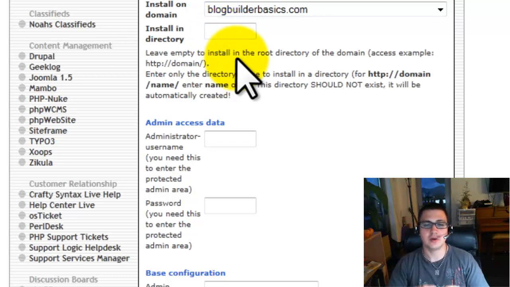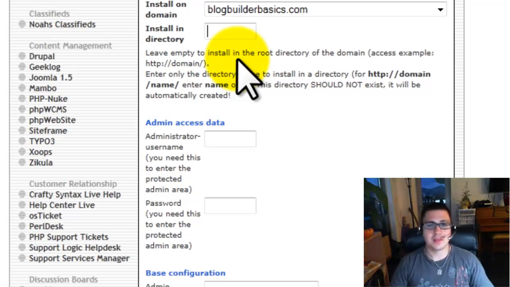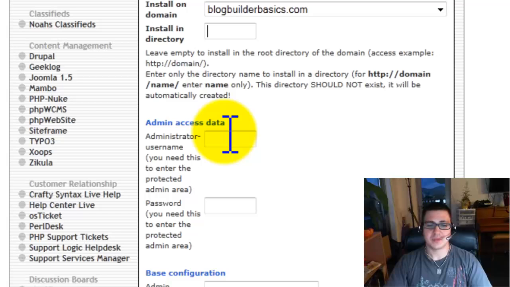Installed in directory. Now, here's where you can get a little bit more advanced. If you want to install onto your blog, you can put blog, and then your site will be blogbuilderbasics.com/blog. So that's a little bit more advanced. Typically, don't add that in to start off with. Personally, you don't need to do it. So I'd leave that blank and just move on to the next section.